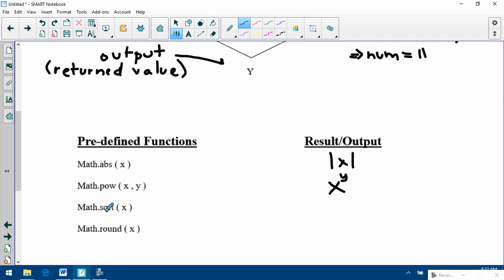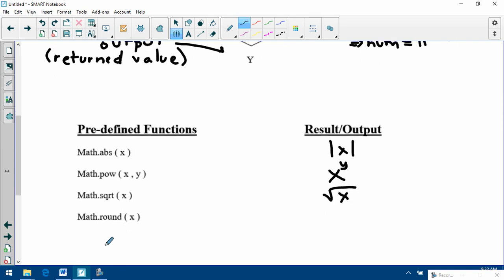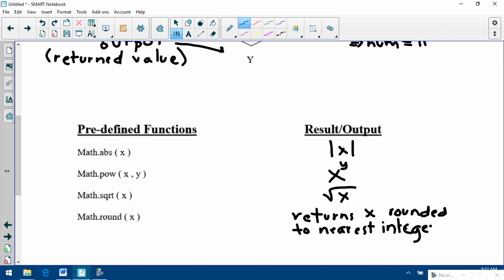We've talked about math.square root. We know the result of sending it x is that it sends back whatever the square root of x is. And you've used math.round a bunch too. We send it some double variable x, and what math.round does is it returns x rounded to the nearest integer. And all of these are non-void methods. These are the values that get returned.